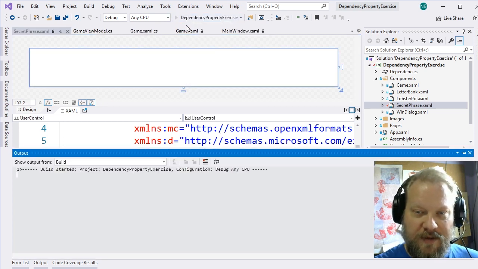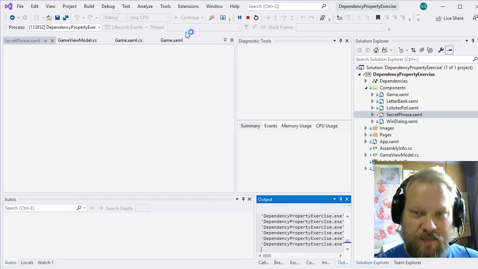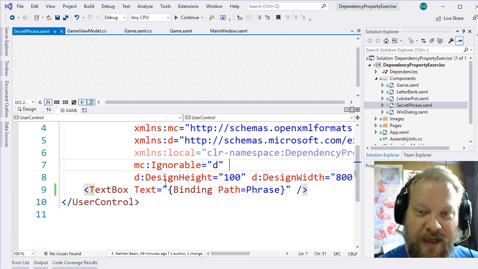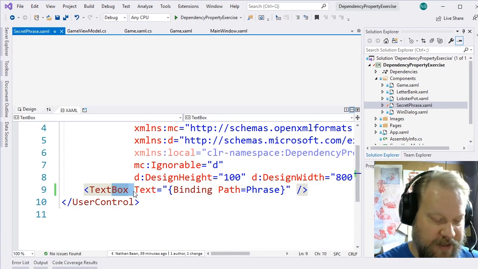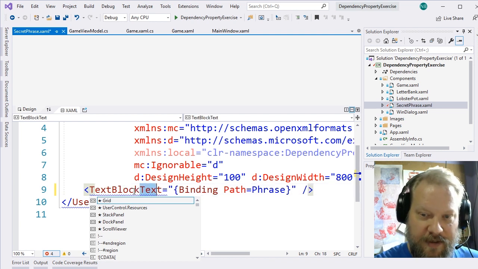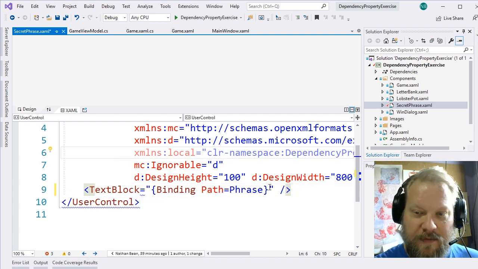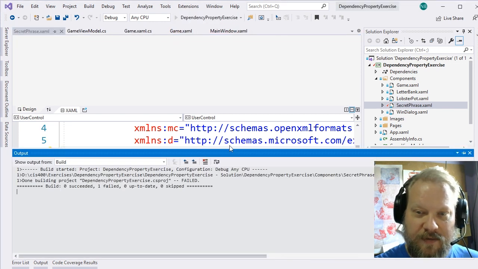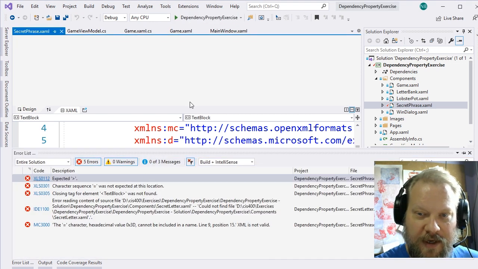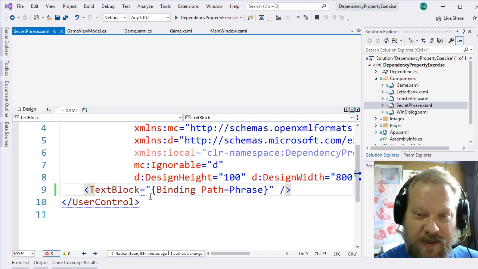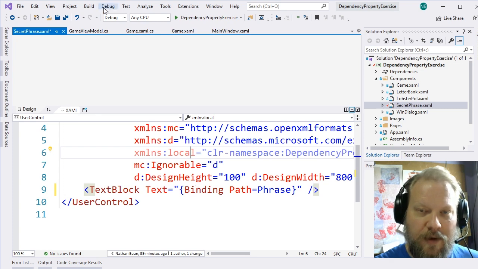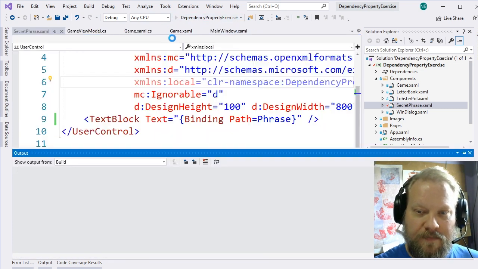If we go ahead and run this, I used a one-way binding and a text box instead of a text block because the phrase only has a getter, it doesn't have a setter, so we can't do a two-way binding. And got some errors because I typed too fast. There we go. Try this again.